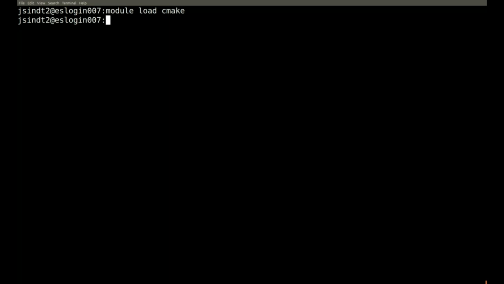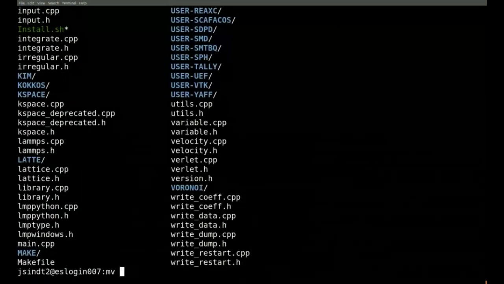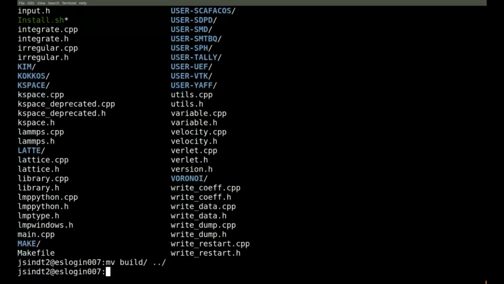Some things are easier to compile using CMake; other things aren't. Even with LAMMPS, there are certain libraries which are harder to compile without CMake than with CMake. And then you make a directory called build within your LAMMPS directory. And then you go, sorry, build should be here.